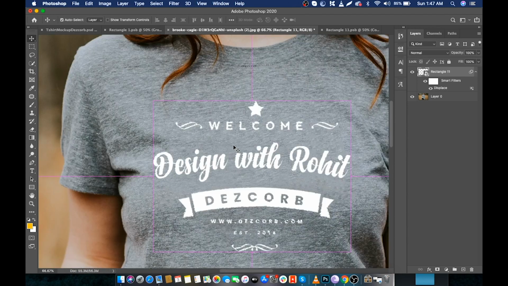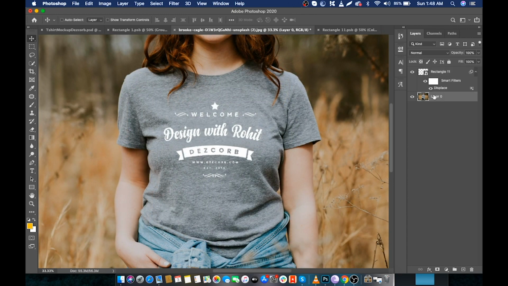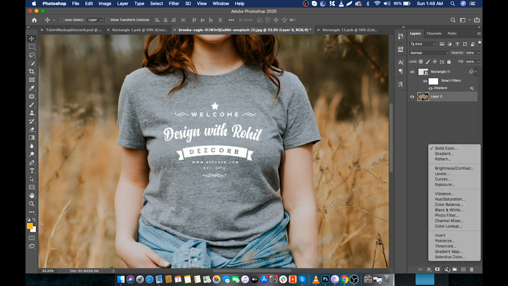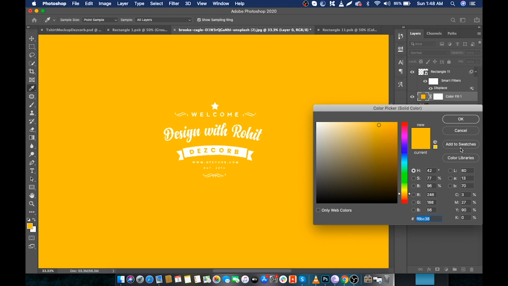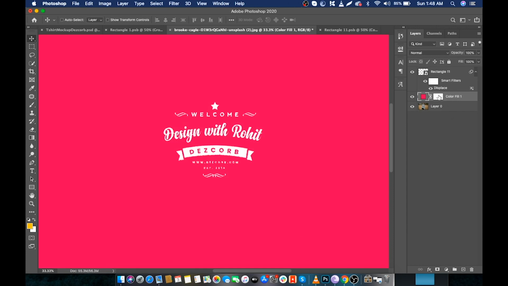Our next step is to color the t-shirt. Select our main layer, go to Adjustment and click on Solid Color. Make any color. Guys, this is a layer mask. If you do not have this in your adjustment layer, then select the layer and click on this icon. Now change the opacity to 50%.